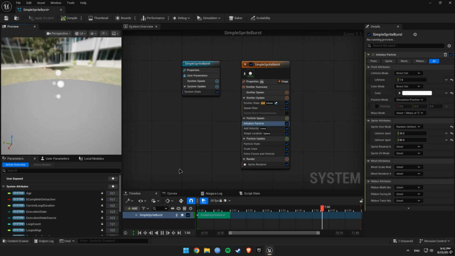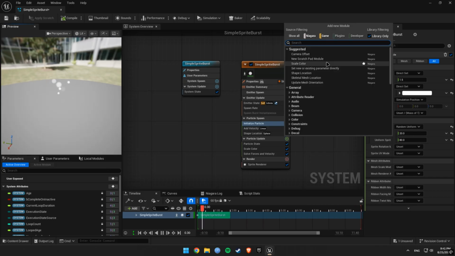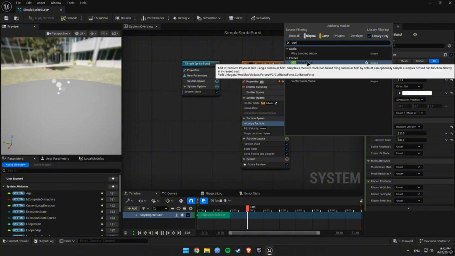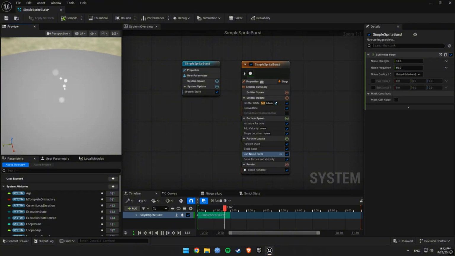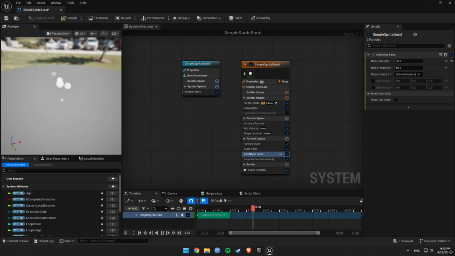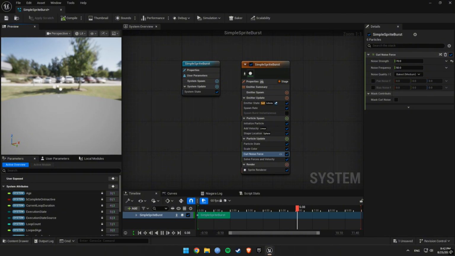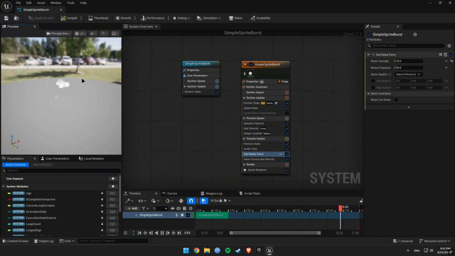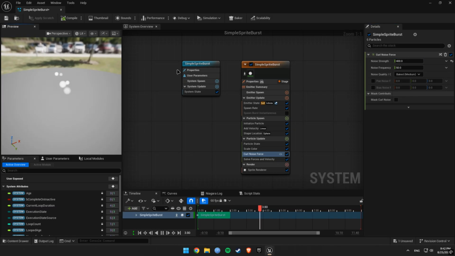Now, one more basic module we can look at here is kernel noise force. What this does is give a random motion to the particles, so the particles feel more lively. Okay, so let's change the noise strength to a higher value, for example, like 70. The particles seem to have a random motion. We can barely see it for now, so let's increase it a bit to something like 400. Nice. Now we can see the random motion of the particles.